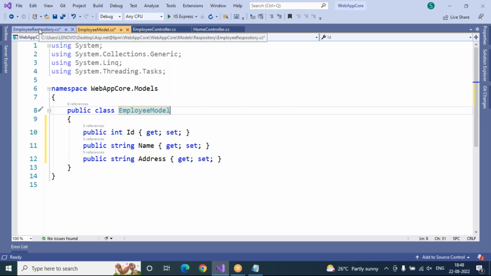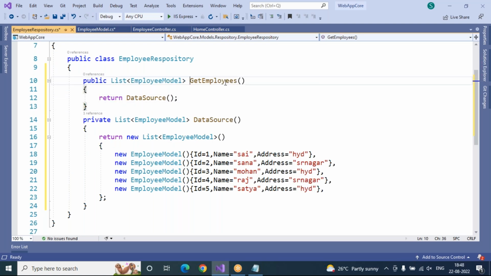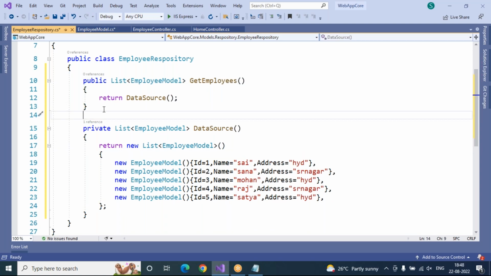So in this employee repository class, I'm returning the get employee method through data source. What am I returning? Data source. This is only one, all employee records. When we call this method, all employees will come. All 5 employee records will come. And now I want to prepare one more method.